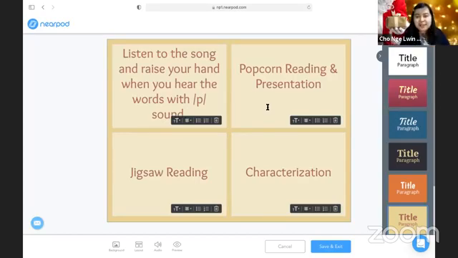Now my question is, is the jigsaw reading activity for skimming, scanning, detail, or inferencing? Which one is correct? Can you answer in the comments? I will count 5, 4, 3, 2, 1 like before. 5.